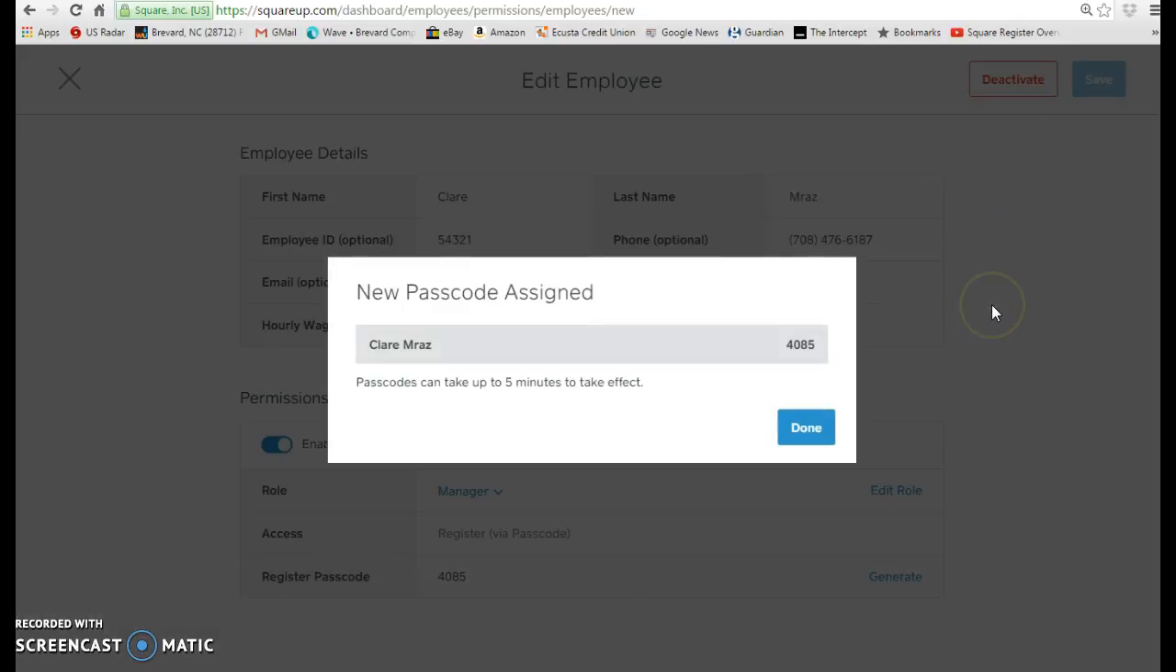And Square has issued a passcode that she can log into the Square register, okay, or use an iPad to access the Square register with her unique 4-digit passcode. This is what you would give the employee, and you would tell them to not share this information with anyone because they're personally responsible for what happens underneath this 4-digit passcode within Square.